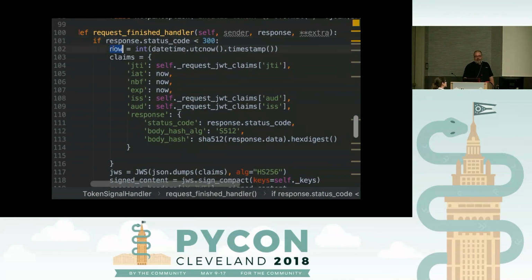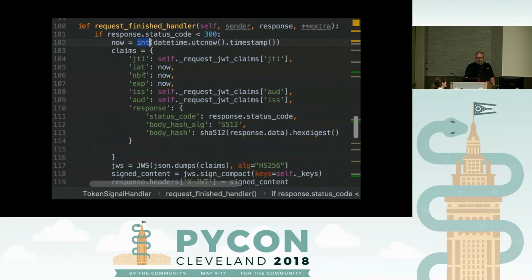We get now, so that now is always the same and doesn't change seconds. And we make sure it's an integer because it's expecting Unix timestamps, which do not have partial seconds. And so we take a JTI. What I do on my APIs is respond using the JTI you send me, so that you know the response is for the request that I sent. That's another way to prevent man in the middle.